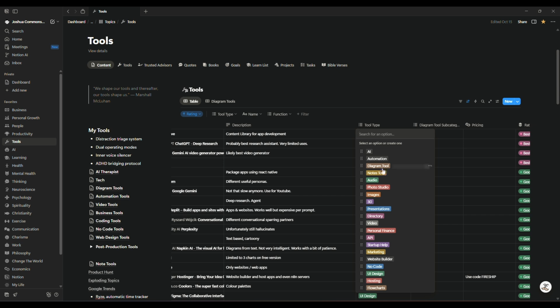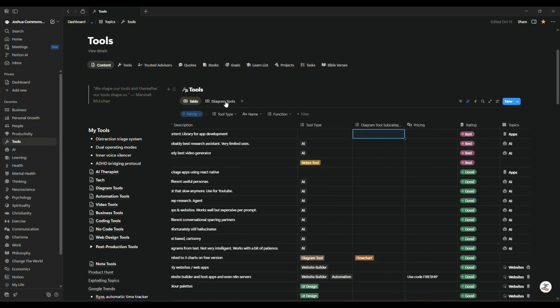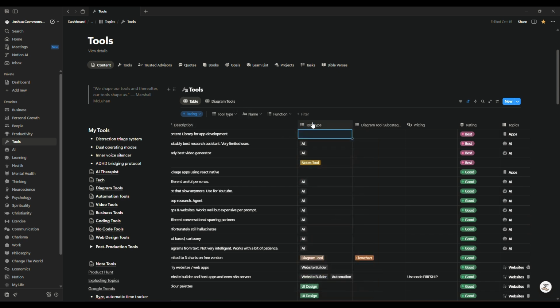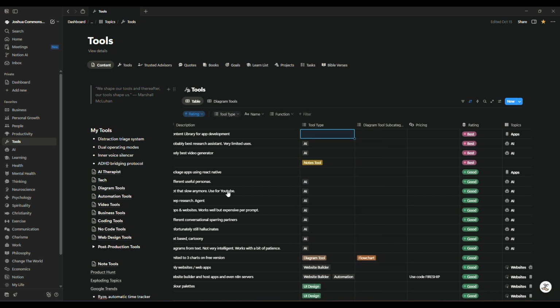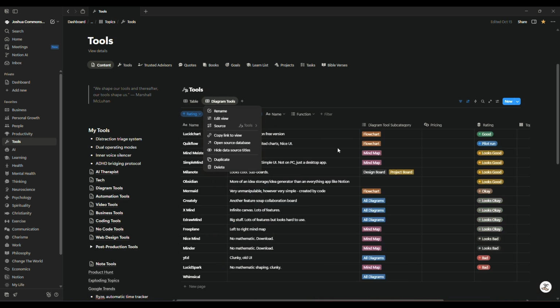Show you the categories. So these are different categories of tools. You can set them up however you want. And then there might be a subcategory as well. And this is for the diagram tools subcategory. So this is filtered for this tool type up here. So instead of having to go in and select that and filter for it and change everything, I can just click up here and it'll take me to a different view with it.